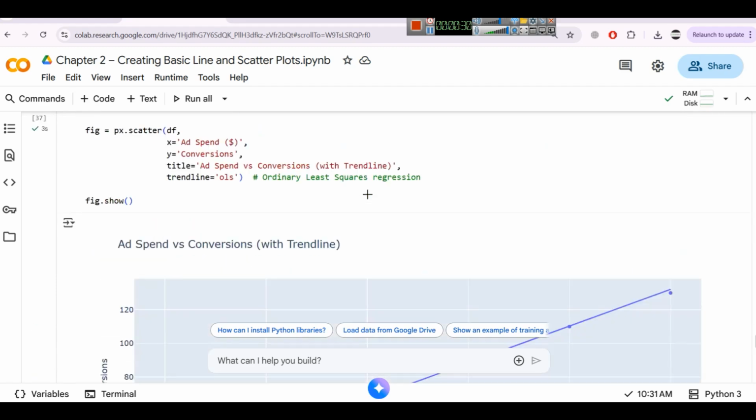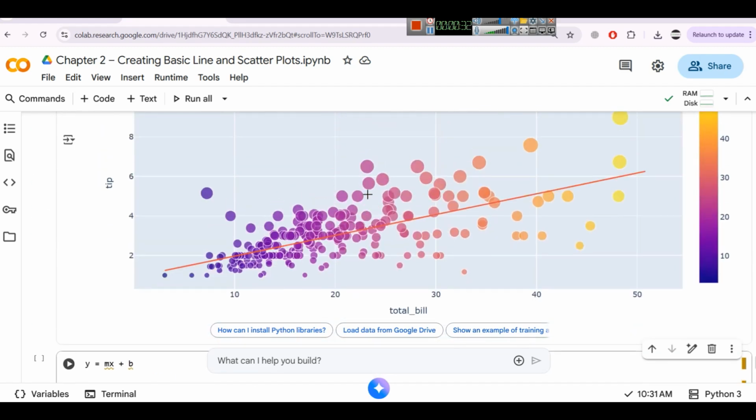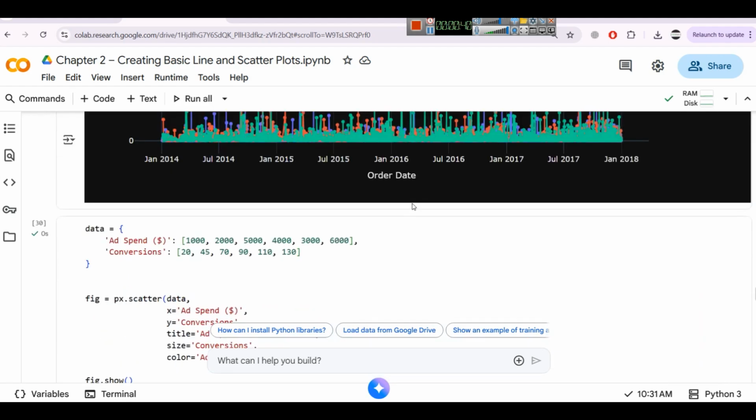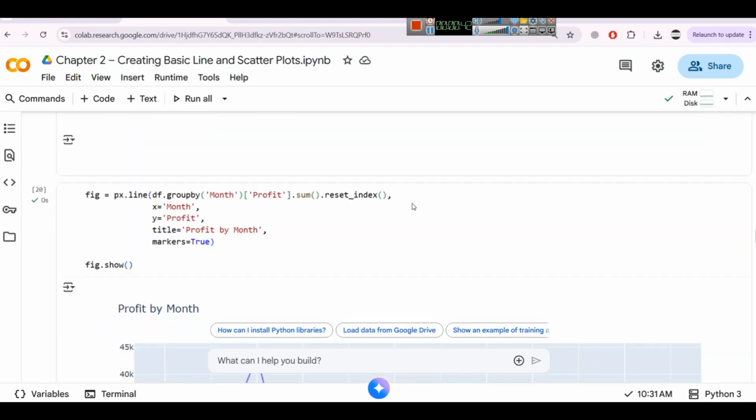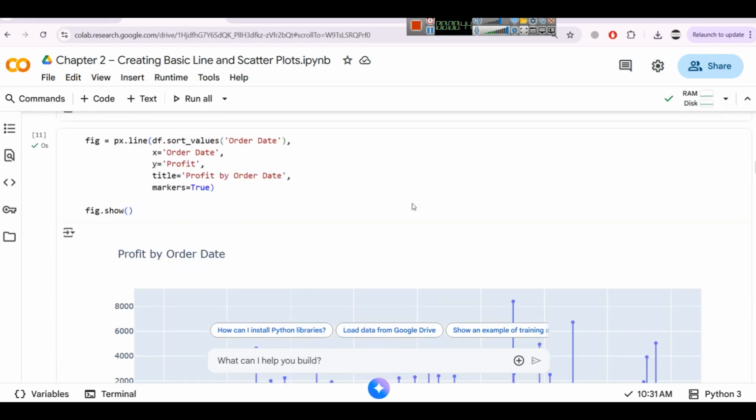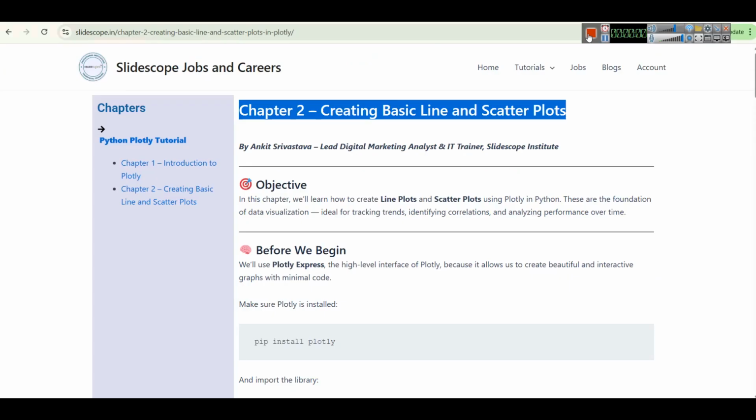scatter plots without trend line, scatter plots with trend line, with these tooltips where the equation of the line is shown, and the accuracy score is shown. So everything that you are seeing here, you will learn with examples and explanation. So let's get started with chapter 2.